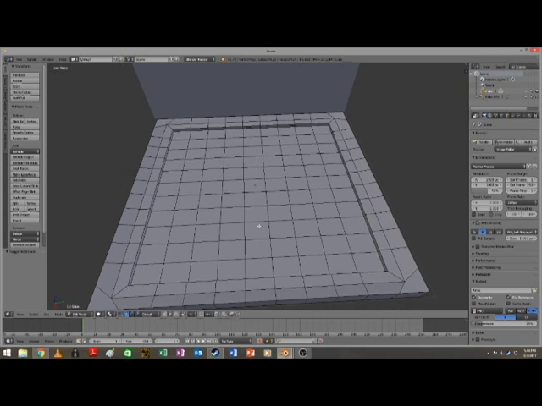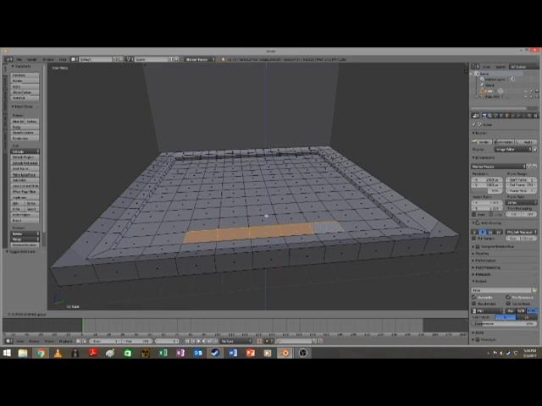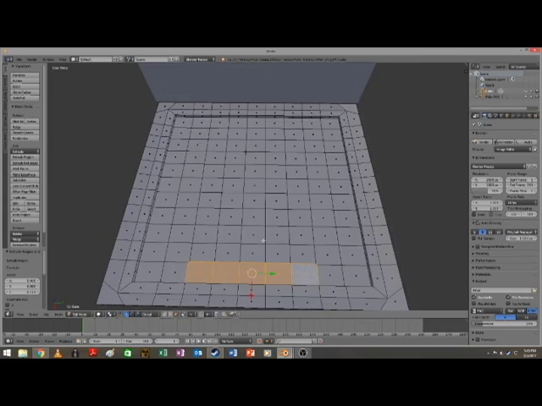Now we're going to start creating the keys. So let's go back into Faces mode and select these five here, and just extrude it and move it up a little bit. That will be our space bar. Looks okay, I'd say so.